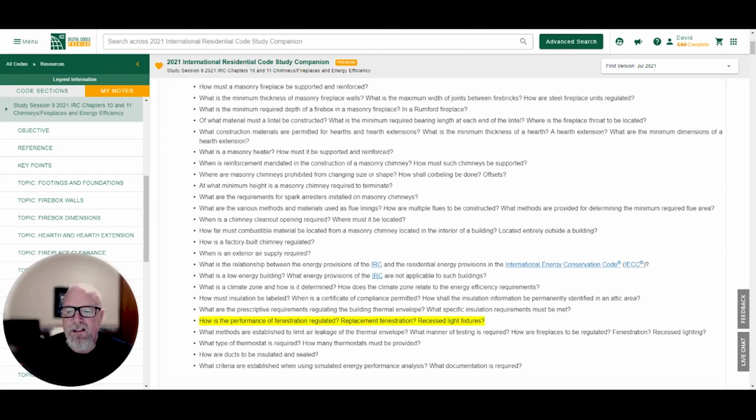How is the performance of fenestration regulated, replacement fenestration, and recessed light fixtures? What methods are established to limit air leakage of the thermal envelope, and what manner of testing is required? How are fireplaces to be regulated, fenestration, and recessed lighting? What type of thermostat is required, and how many thermostats must be provided? How are ducts to be insulated and sealed? And finally, what criteria are established when using simulated energy performance analysis, and what documentation is required?